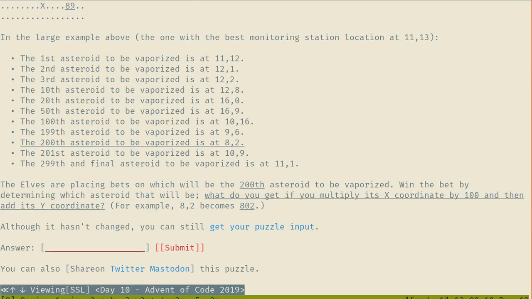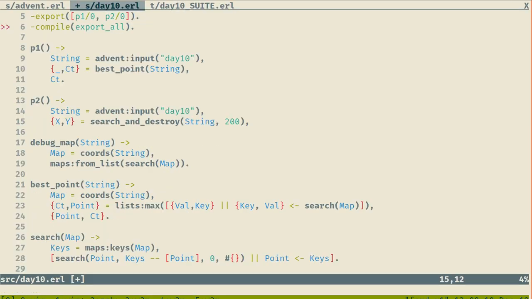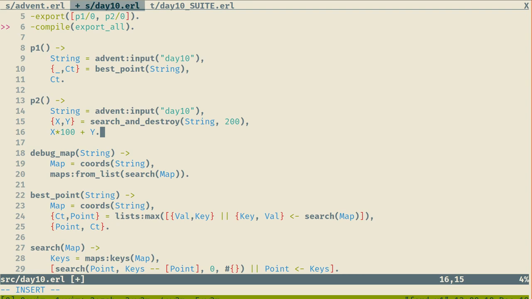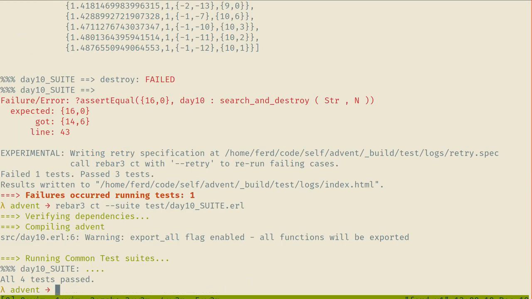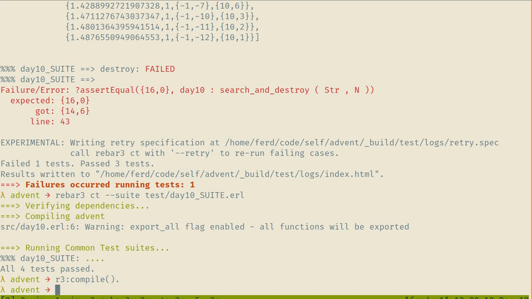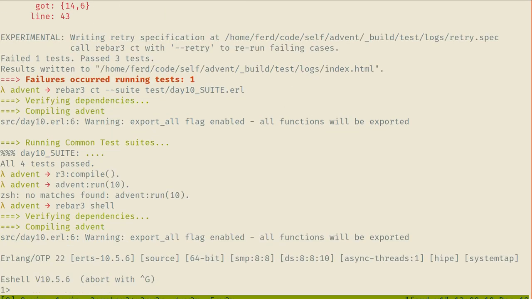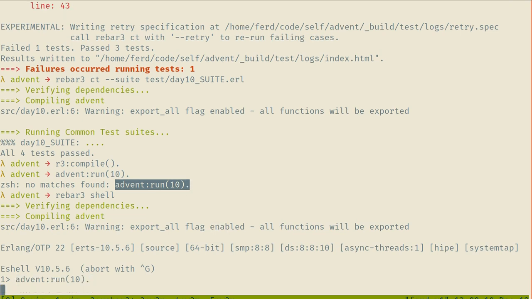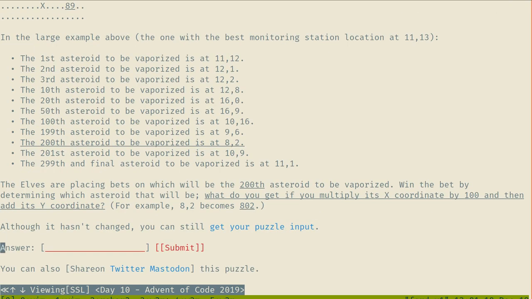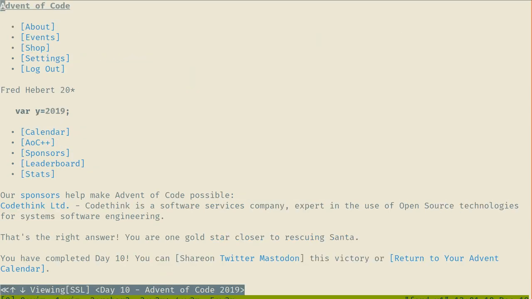And what do they want me to do with it? X times 100, and then add Y. Okay, so let's see what we do in terms of compiling. Advent run 10. Oh, I'm not even in the shell. Smart man. All right. 604. That was fast. Hopefully that works. 604. And it worked. And it worked.